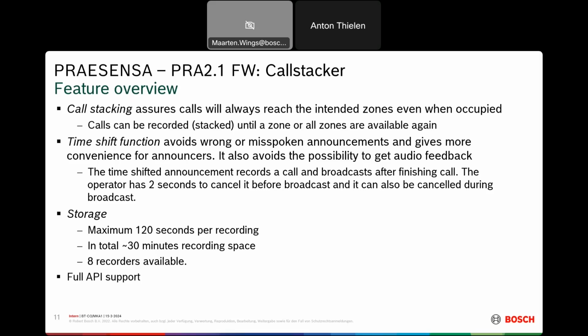Also not unimportant is the fact that it has the full API support. What I mean with that is that it can be used by a third-party PC call application. So if someone creates a PC call application, you can also offer that in combination with this call stacking feature. A system integrator does not need to create its own recording and playing feature. It can use this call stacking feature controlled through the API, through what we call the open interface. And that's applicable for both the call stacking as well as the time shift function.